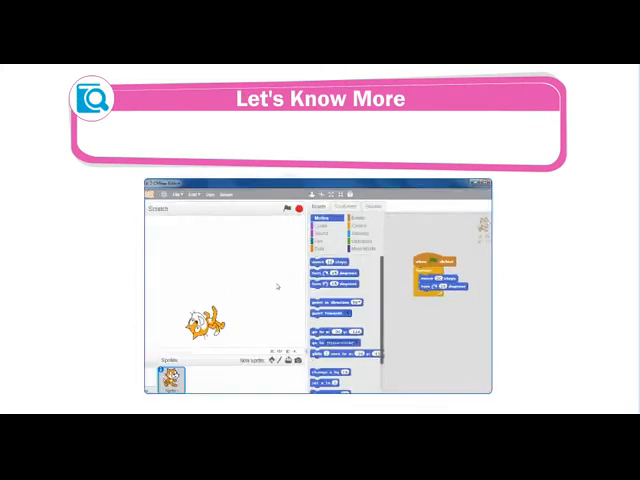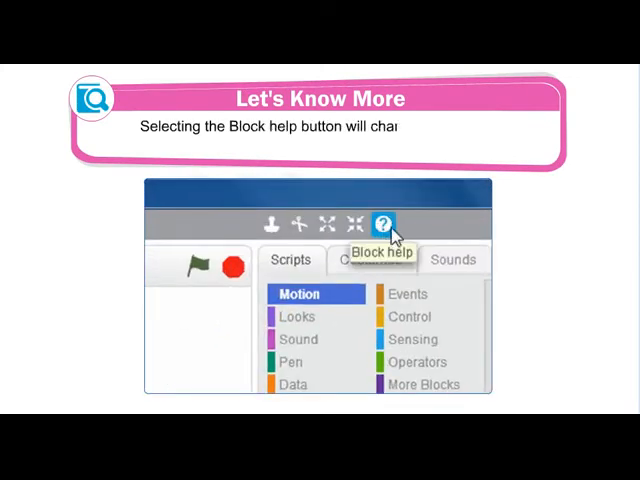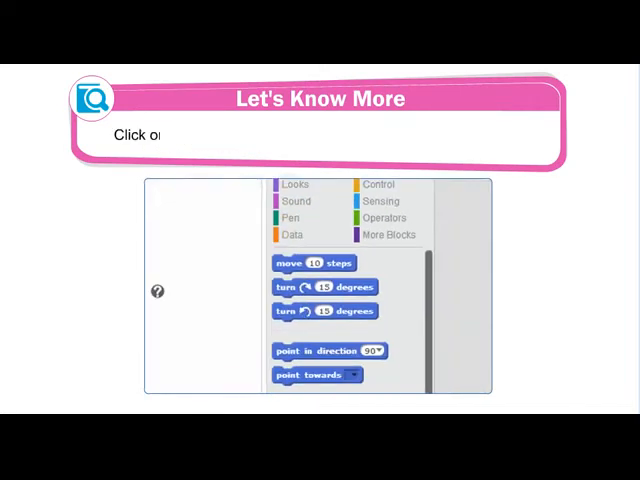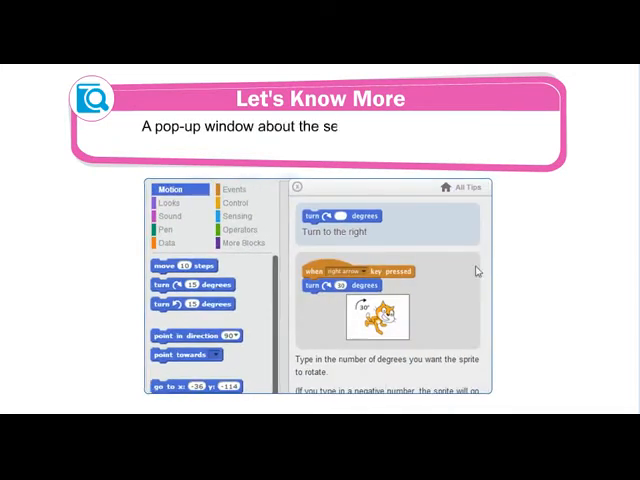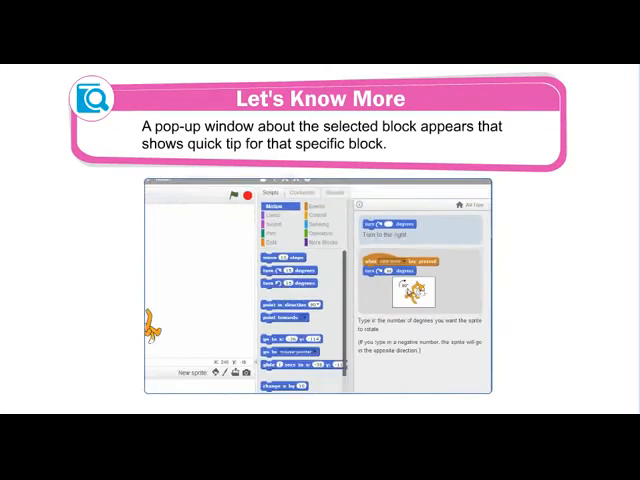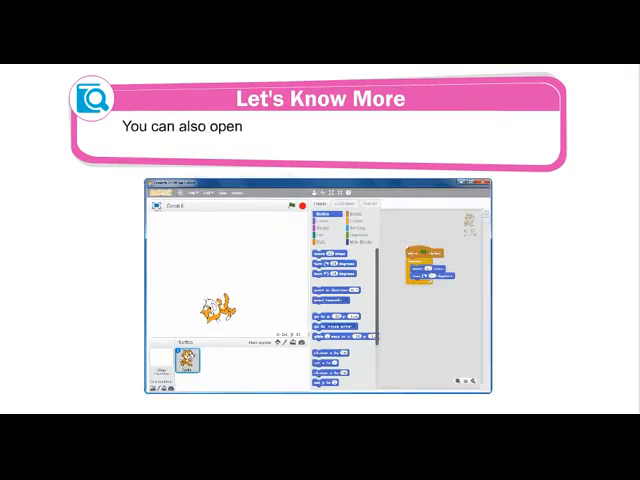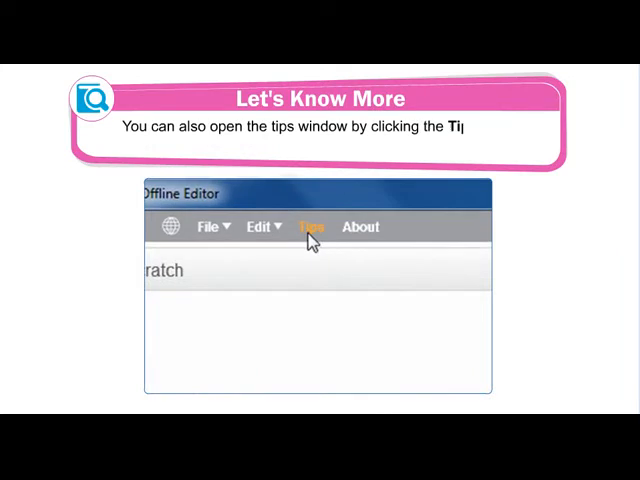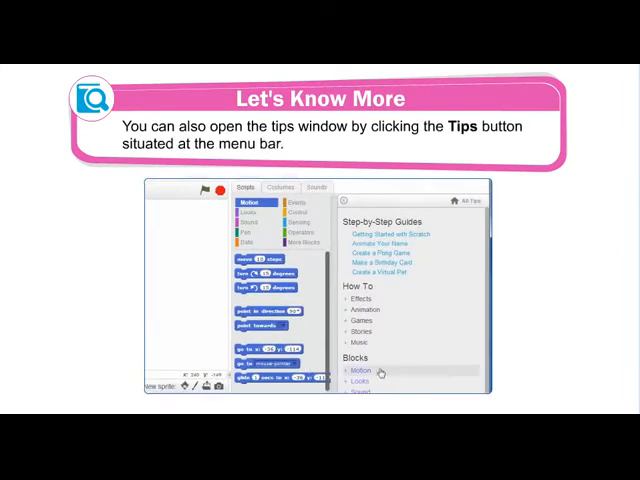Students know the fact that selecting the Block Help button will change the mouse pointer into a question mark. Click on any block in the Blocks palette with the question mark. A pop-up window about the selected block appears that shows a quick tip for that specific block. You can also open the Tips window by clicking the Tips button situated at the menu bar.